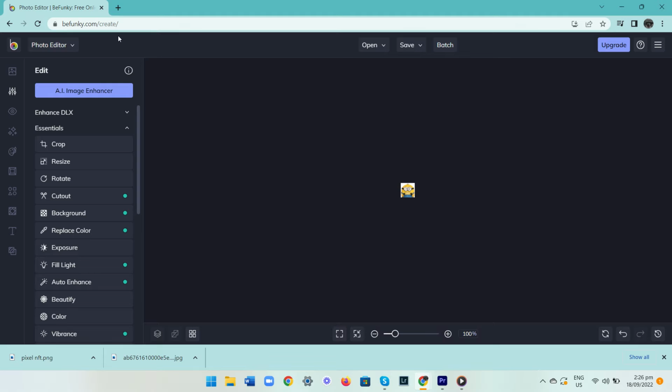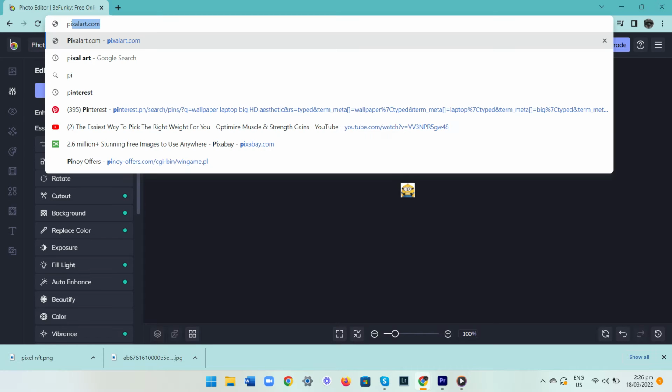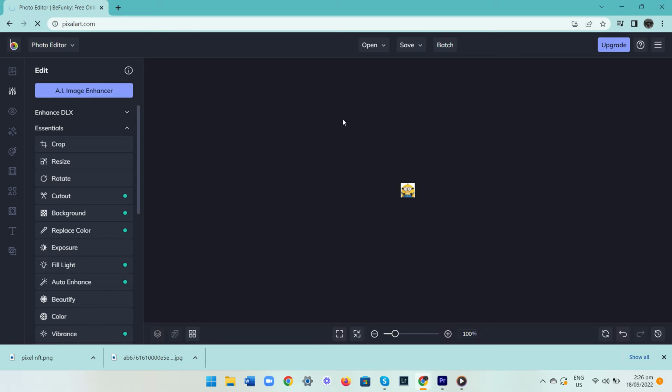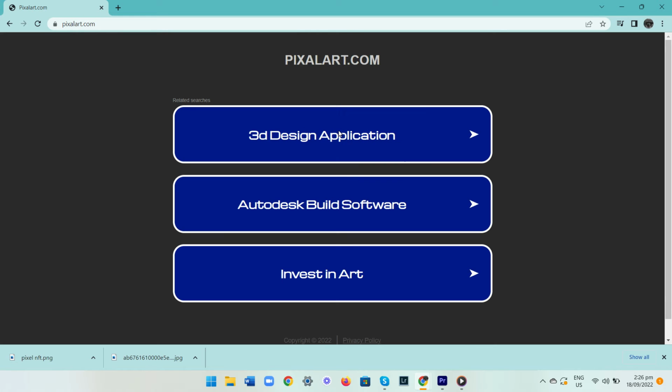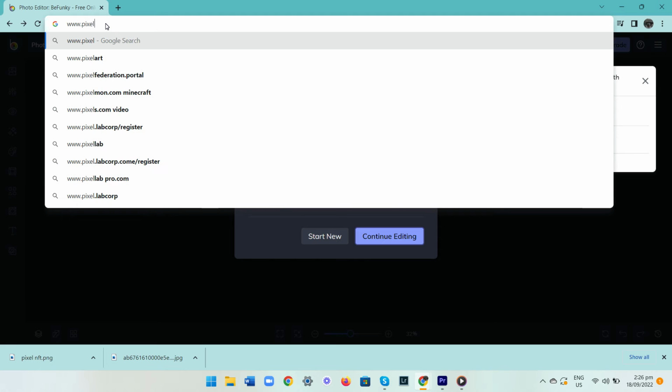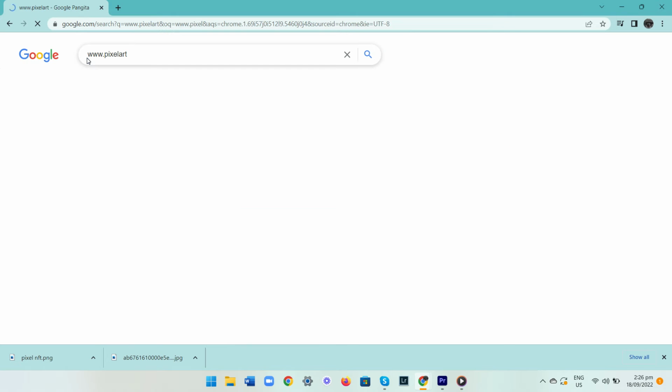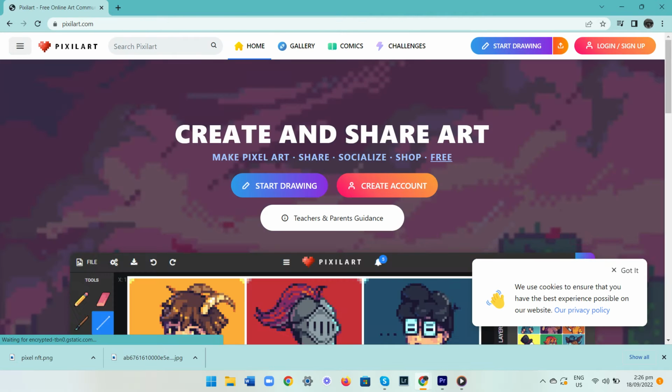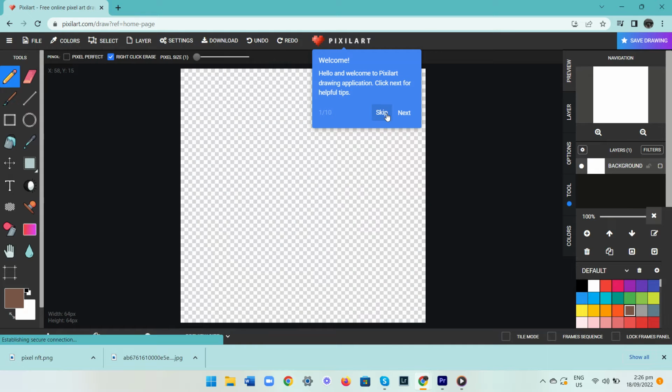Great! Now that the image has been downloaded, the next thing to do is visit pixelart.com. It is another costless site that creates pixel NFTs or art, and thus will be your pixel NFT generator. There is no need to create or register an account. Simply click on Start Drawing. It will redirect you to your canvas where all the digital art making happens.